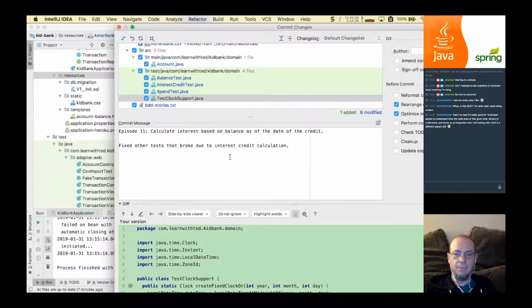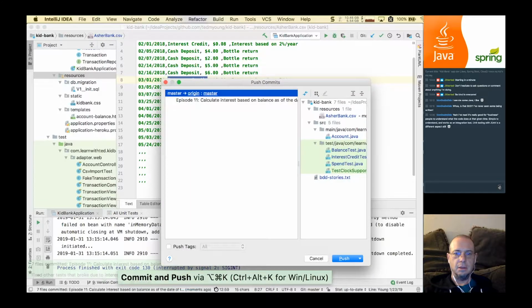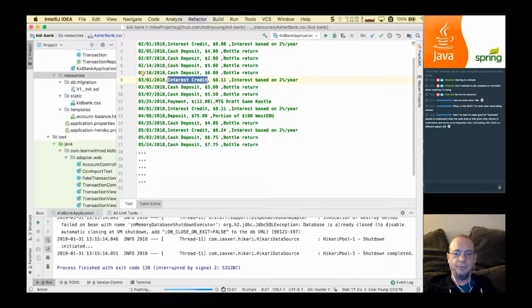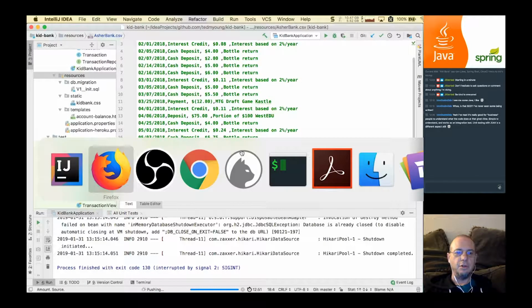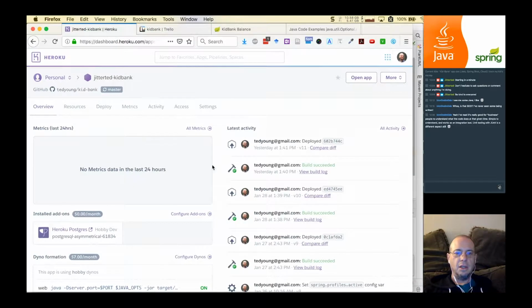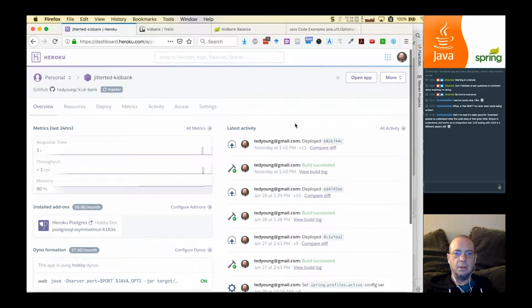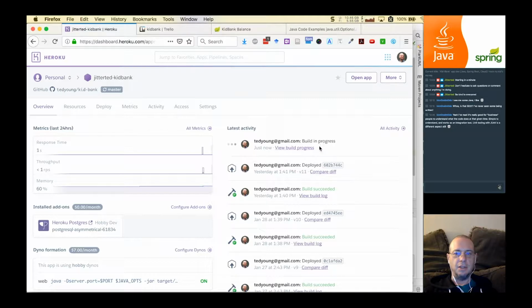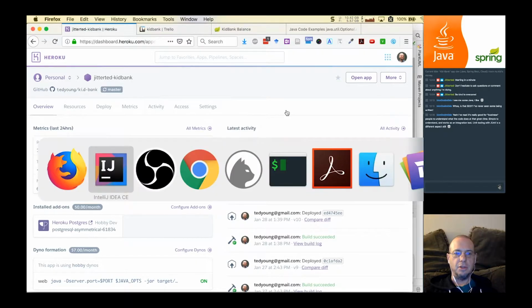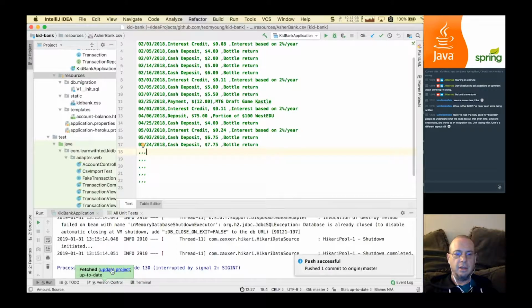Okay, so we'll commit, and we'll push. And the push will cause Heroku to see that there was a push. So yesterday it rebuilt and then redeployed, and it should do the same thing today, as soon as it picks it up. And you can see the build in progress because it just saw that the push succeeded. Okay.